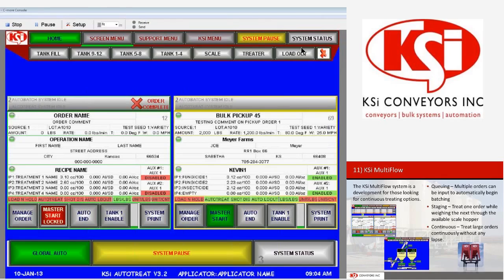As you can see on the top, the navigation bars are identical to the standard v3.2.1 system. We have the home screen, which is the screen we are on. It is the order screen, the screen that we would go to manage our orders, to run a job, to pause a job, to print our tickets.